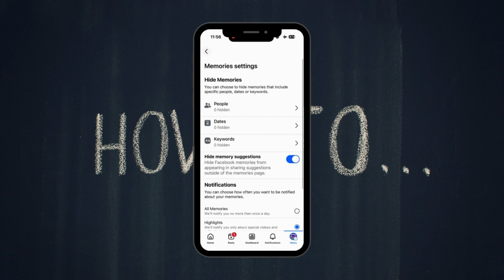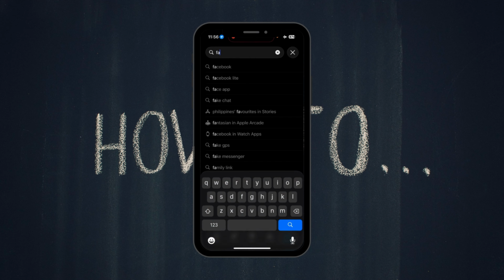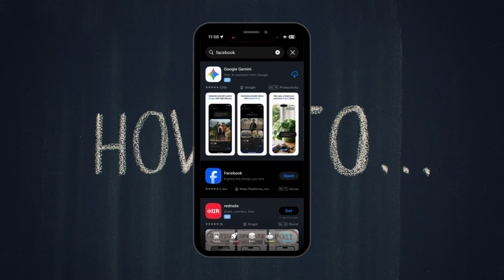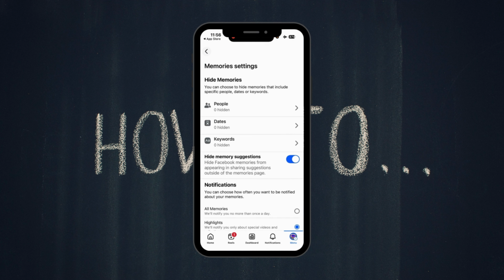Next, you can update the Facebook app. So open Play Store or App Store and search for Facebook and update the app to the latest version. Then you can restart your device and reopen it again and see if that works.